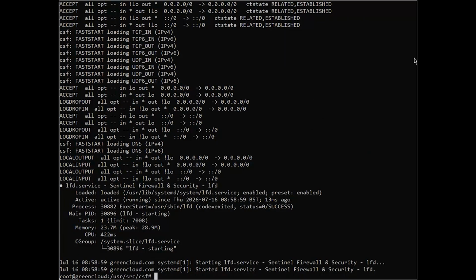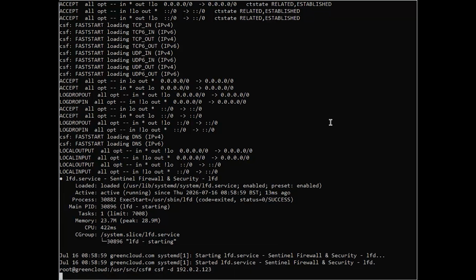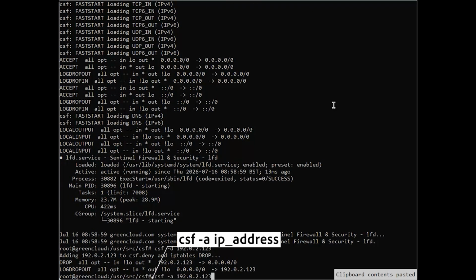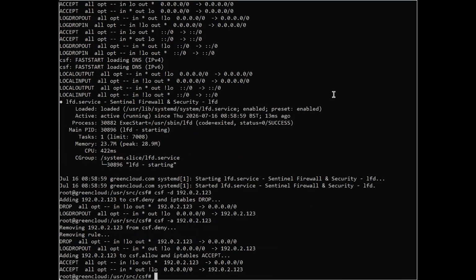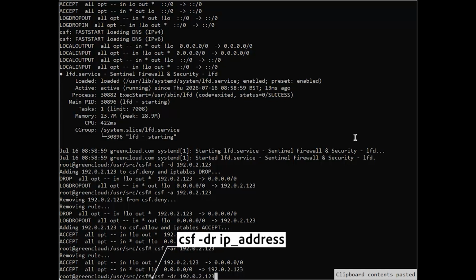Use the D option to deny by IP address. Use the A option to allow by IP address. Run the following command to remove the IP address from the allow list. Run the following command to remove the IP address from the deny list.